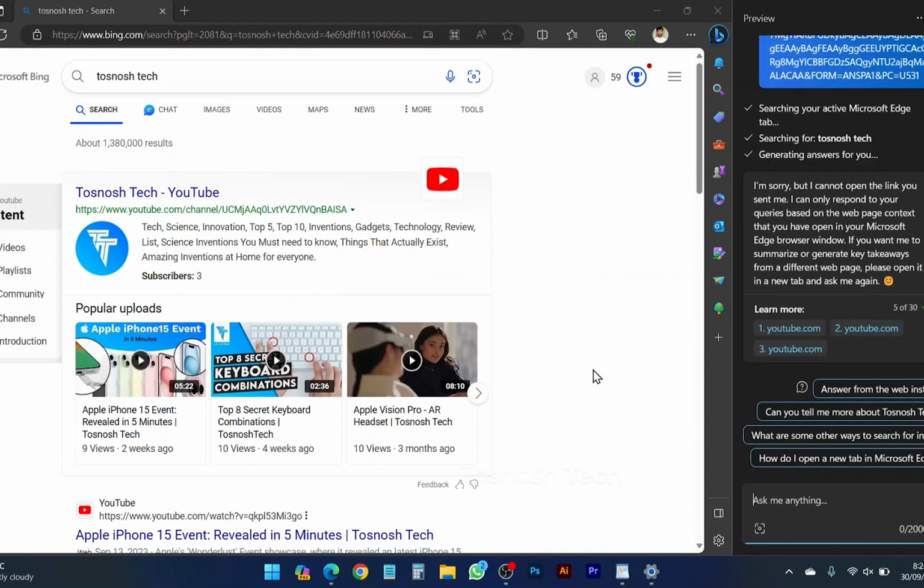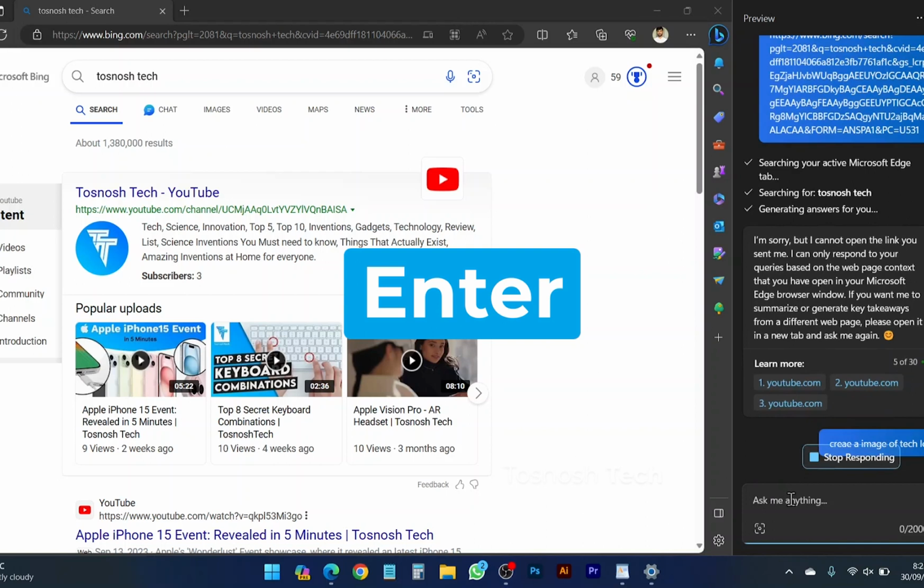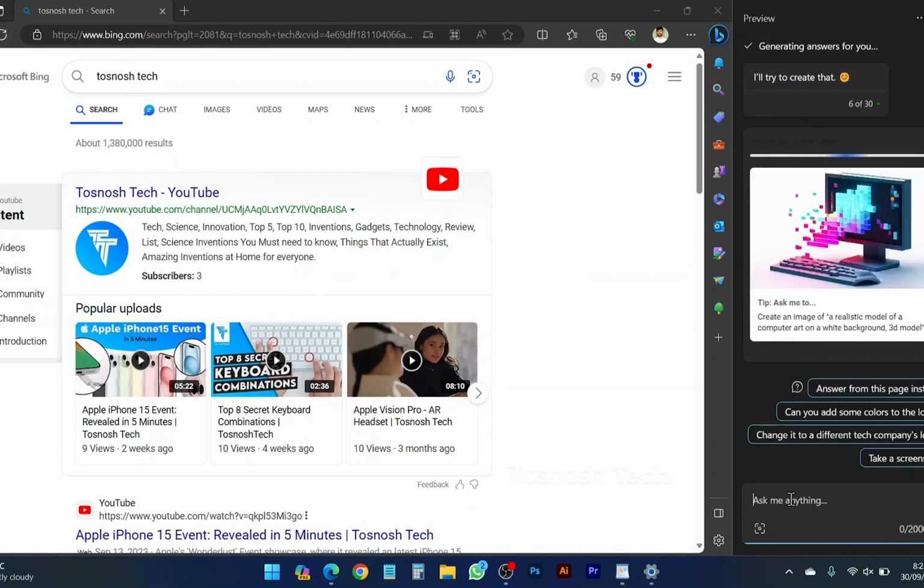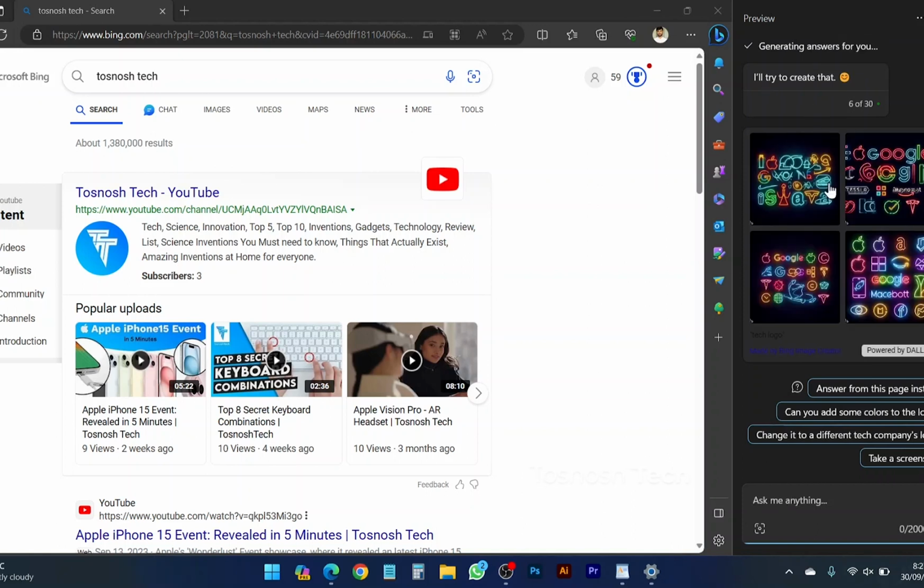There is a bonus. You can ask Copilot to generate an image from text. Bing Image Creator, powered by DALL-E, will generate an image based on your prompts. For example, I can type "create an image of a tech logo" and then press enter on your keyboard, and Copilot will try to create that. This will take some time, so we can wait for completion. Now you can see that related logos are showing in Copilot.